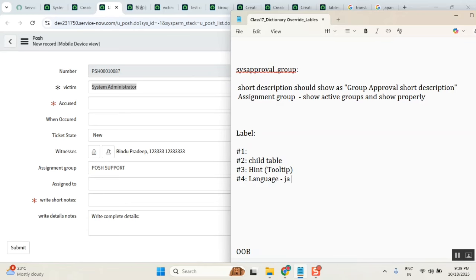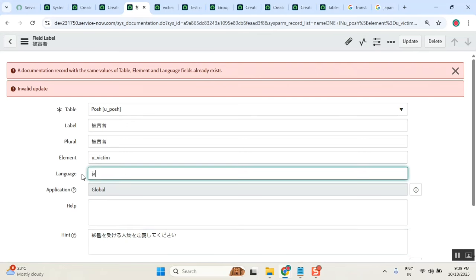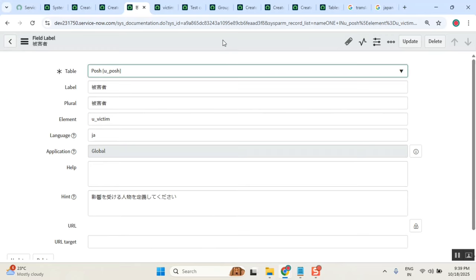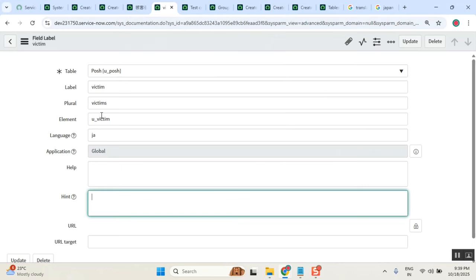So here you replaced English with Japanese, right? What about the English language field, do we need to change it? I am doing a copy, insert and stay. I am not saving it. I am creating a new label for this field on the same table. Two fields must be there, one in Japanese and one in English. So you need to have all the languages here.